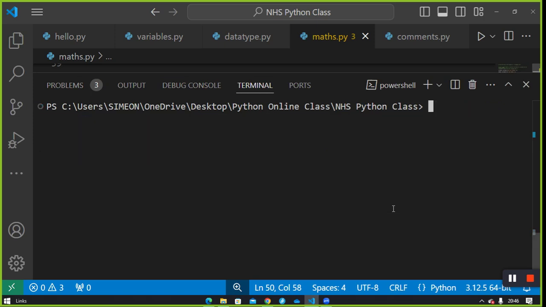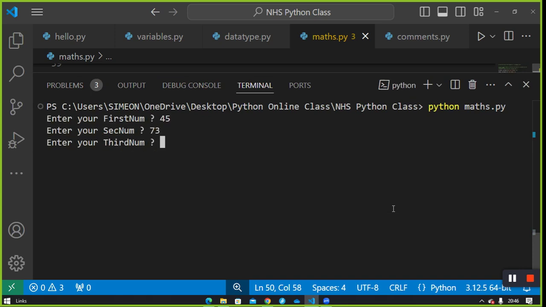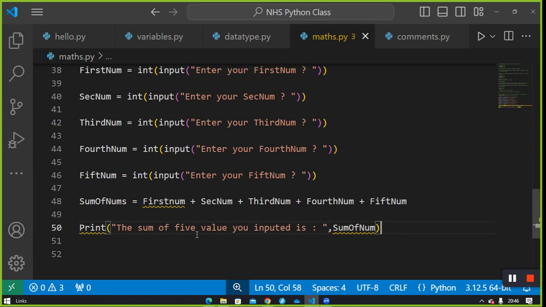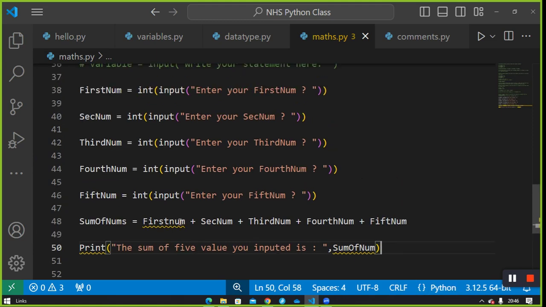Let's run your program. Enter your first number, second number, third number, fifth number, fourth number. Error. Nice one. Can you see? Look at your error. First norm is not defined. What is happening to your program, sir? It said first norm is not defined.